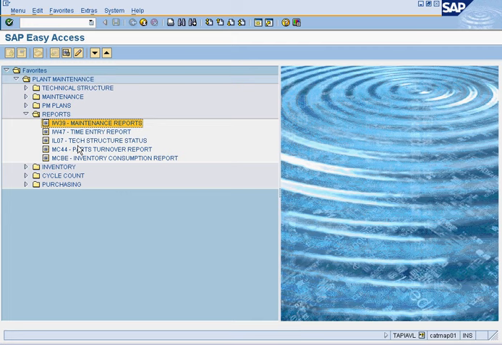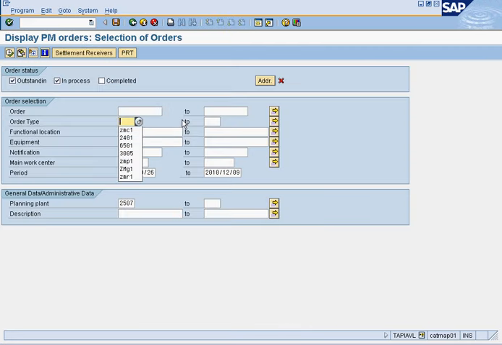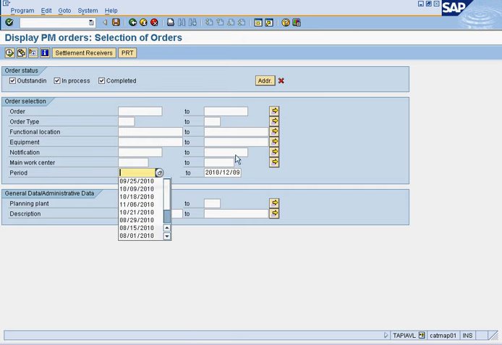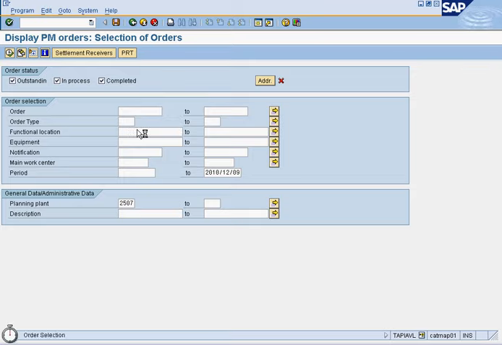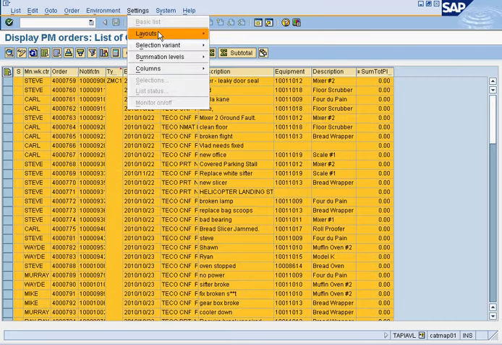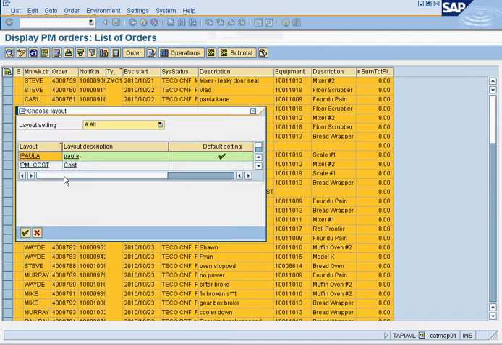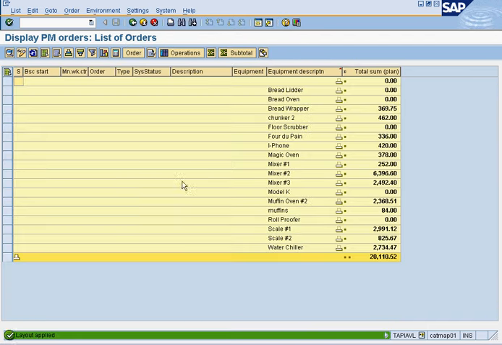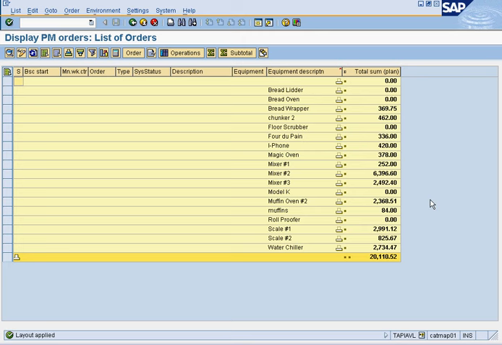So the next item you have then is to do your maintenance reports. You leave this wide open. You do complete, no date, and then you just let it run. You highlight everything. Actually, what you do, you go layouts, get, and then you get PM costs. And here what it tells you is how much each piece of equipment has cost you.